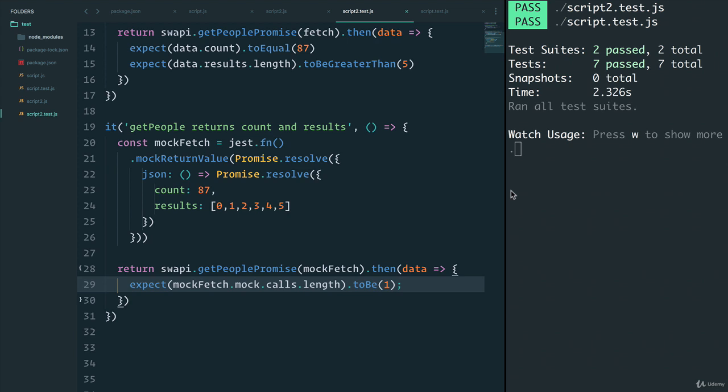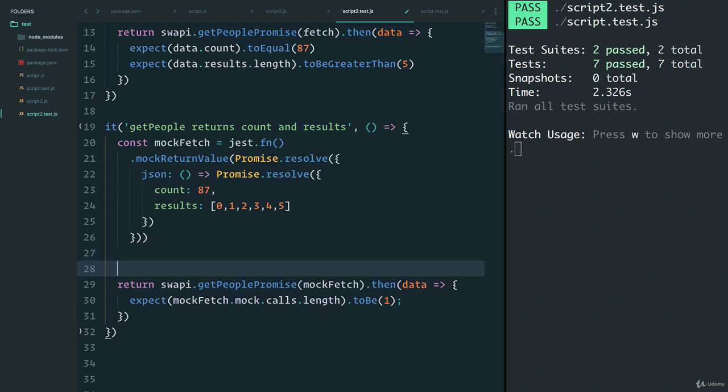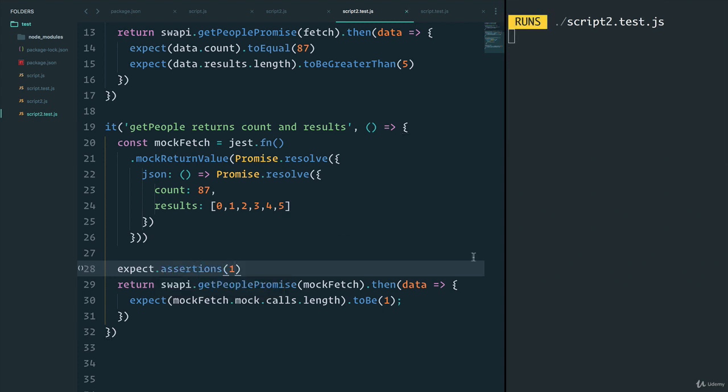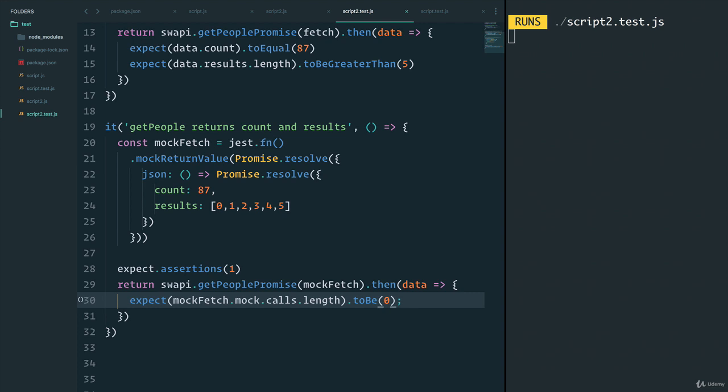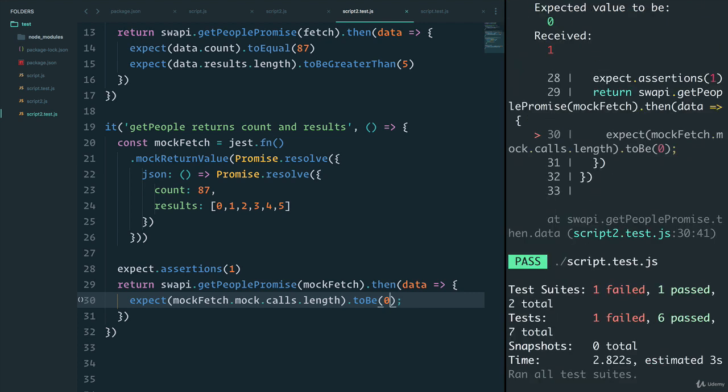And this is passing. But remember, with asynchronous tests, we want to always do the expect.assertions to make sure that they're being called. So in this case, we only have 1. Everything works. If I change this to 0, that fails because we actually did call the mock fetch. This function called the mock fetch once. Very cool. What else can we do?